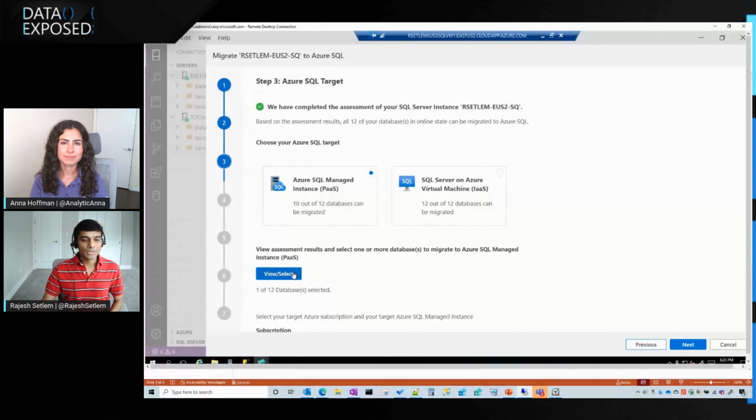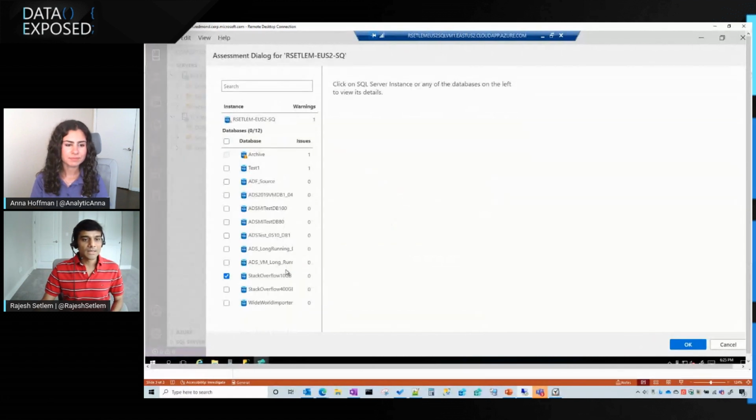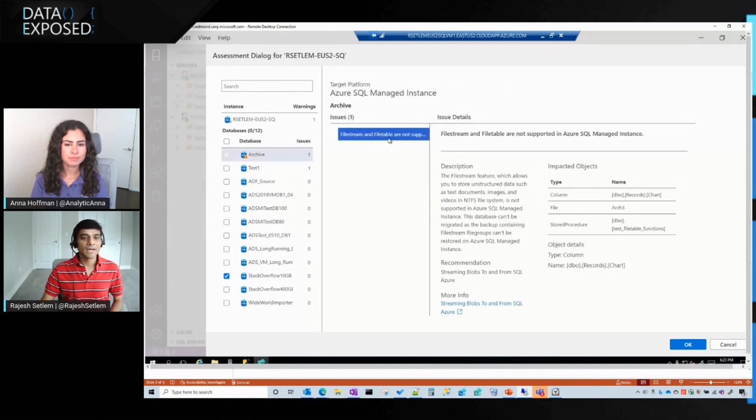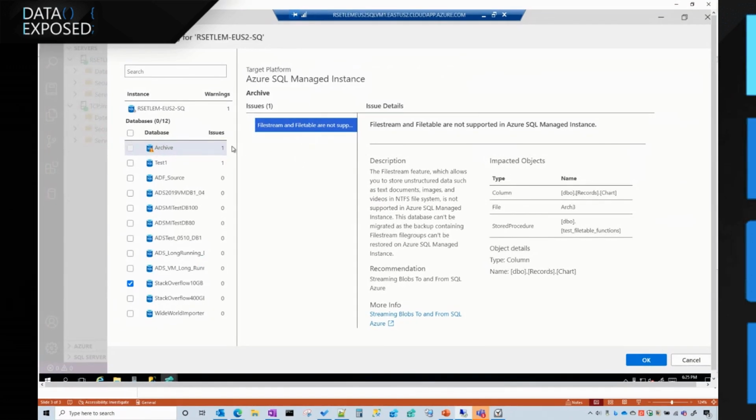And then once you select the target, we ask you to select databases. We have also simplified the categories under which the assessment rules fall into. It's warnings and issues. Issues are something that you'll have to take care of before migrating, if you say, hey, these are the migration issues that I want to mitigate. And for databases that you cannot migrate, like in this case, a file stream and file table, which are not yet supported, those databases will be grayed out.